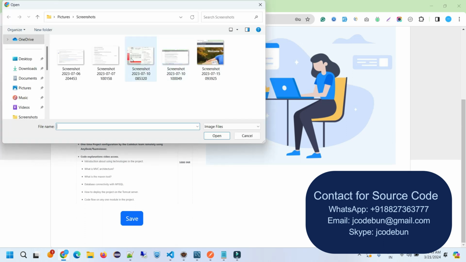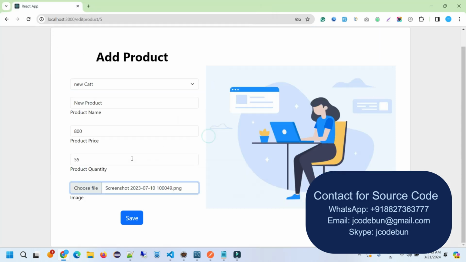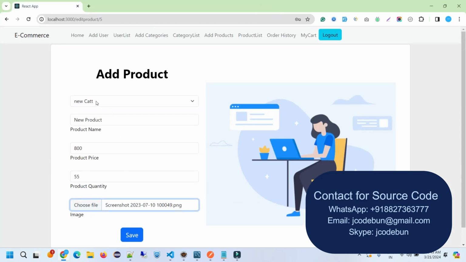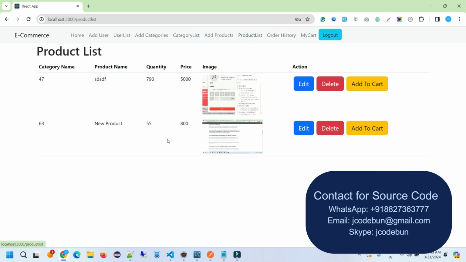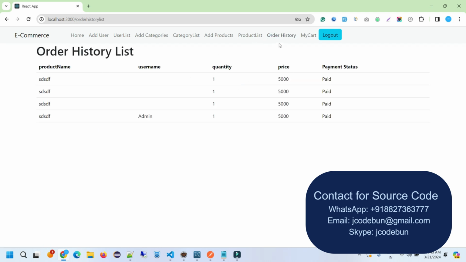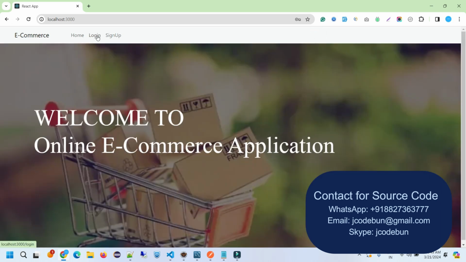So if I choose the image, let's say this one. While you're editing the product, you need to select the category again and then choose the image and other properties that you want to update. If I go here, it's updated to 55. I can delete it, and there is an option to add to cart, but this option we will see from the user side. Apart from that, we have order history. So here the admin user can see the history of all the users, and log out.